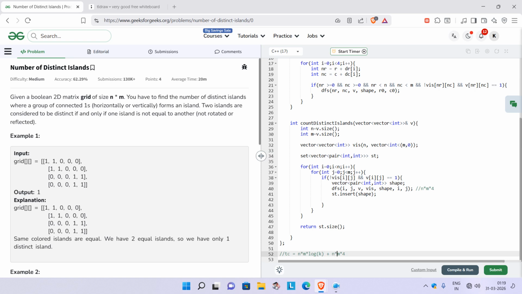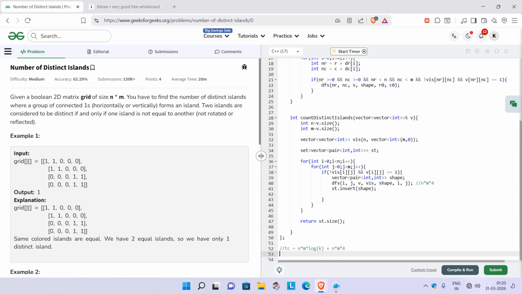Log k is the time complexity for inserting, based on the size of our shape set. If I'm talking about the space complexity, it is O of n into m. Why? Because it is n into m for this and for the set also, but comparatively we can say n into m. So this is our question.